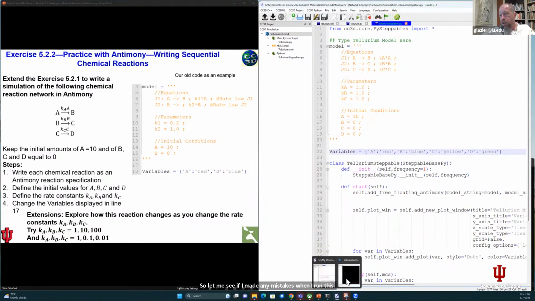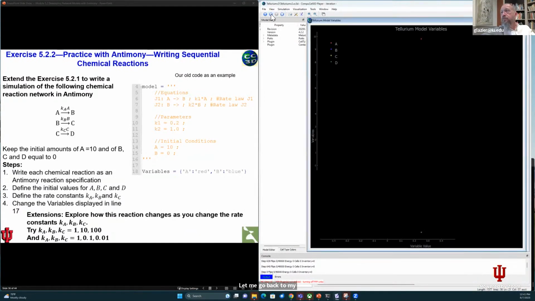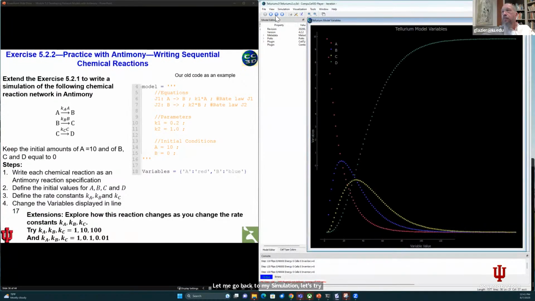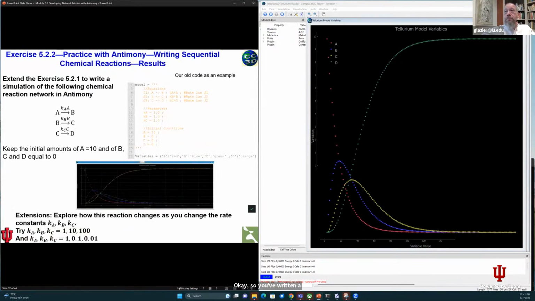Let me go back to my simulation. Let's try. So yes, that looks a lot like an SIR model, doesn't it? Okay, great. So you've written a chemical reaction. So this is what we got.